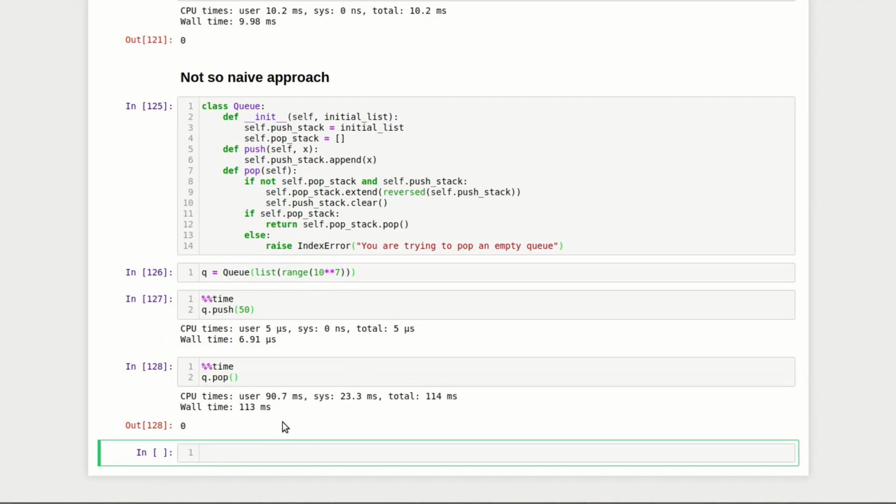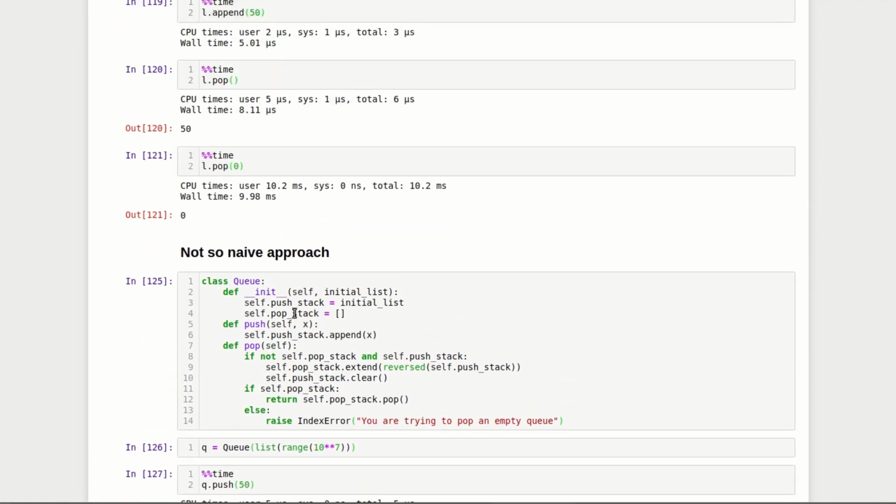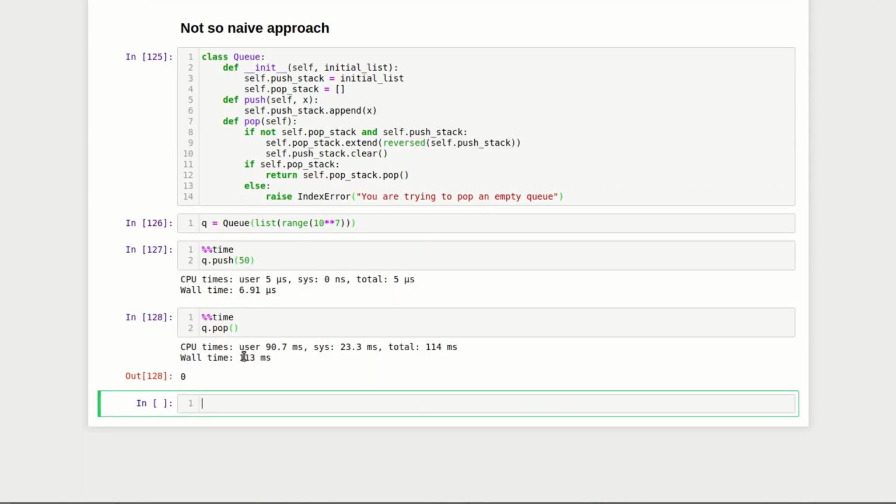Okay, so it takes 113 milliseconds. It takes even more time than pop from lists. It takes here like 10 milliseconds. Here it's taking like 10 times more than that. So you may say now, but David, you were trying to pop elements faster than list. Now it takes a lot more time.